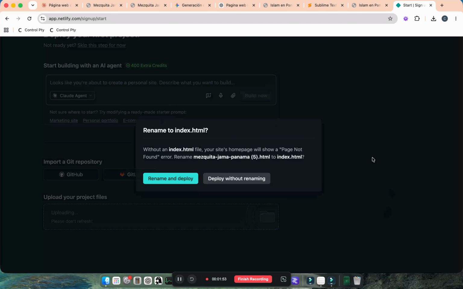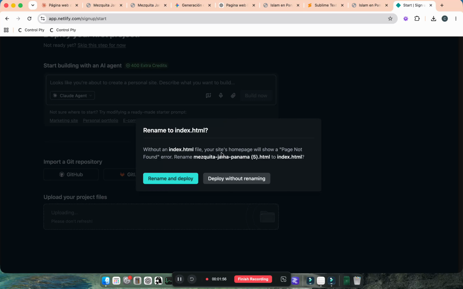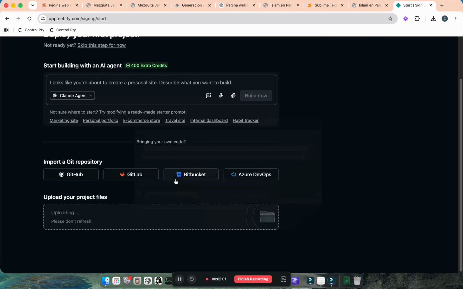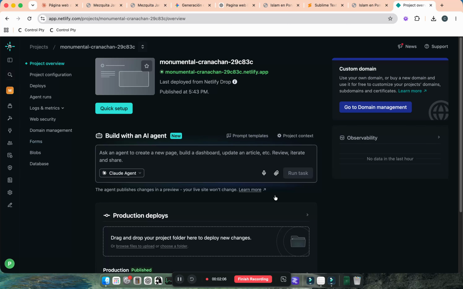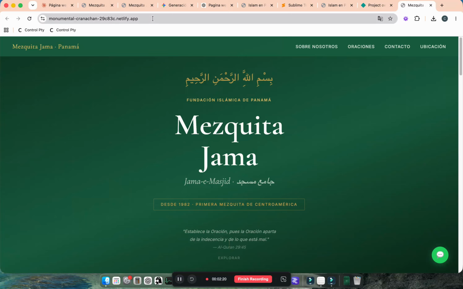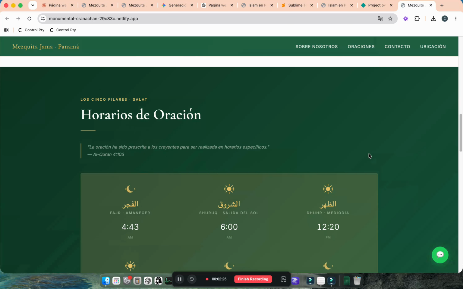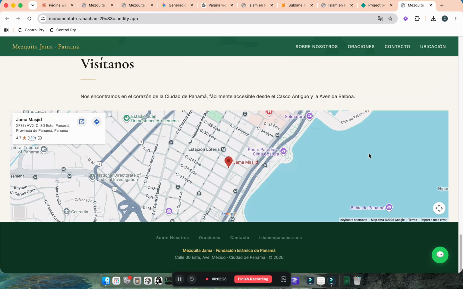Here, Netlify asks whether I want to rename it, so I'm going to choose Rename and Deploy. Then you'll see the word Uploading followed by 3 dots while the file is transferred. Once this page finishes loading, the site is already live at this URL. Obviously, this isn't the URL we want, and we'll change it in a moment. But if I click this link, you can see that the page is already public. This temporary URL uses a name that Netlify assigned automatically.